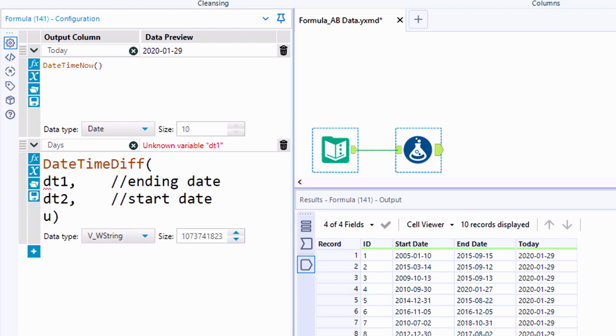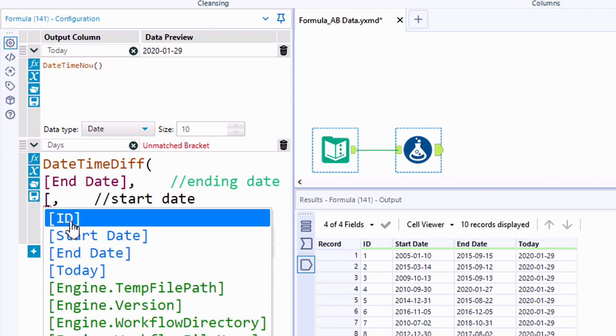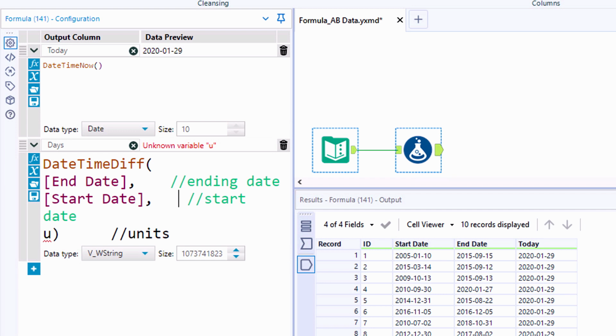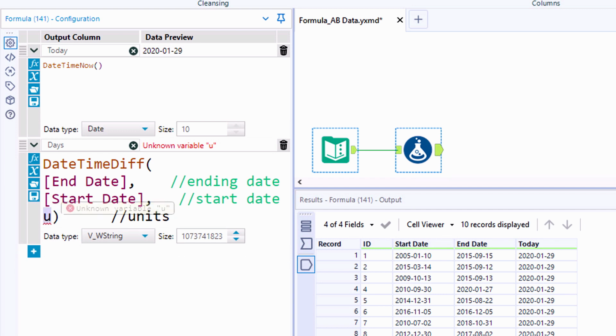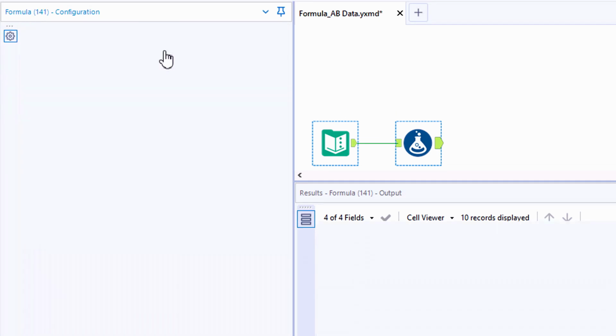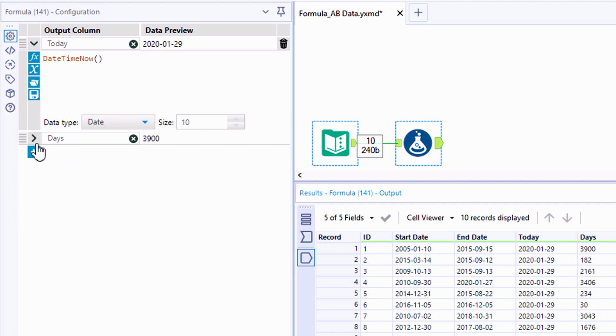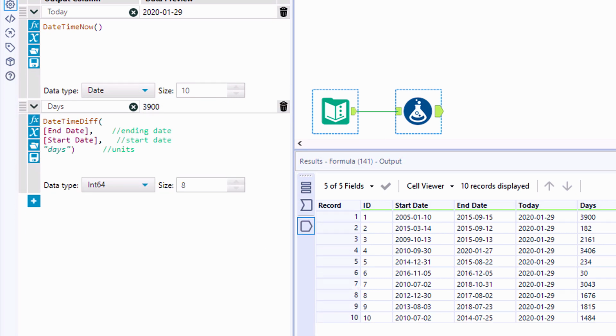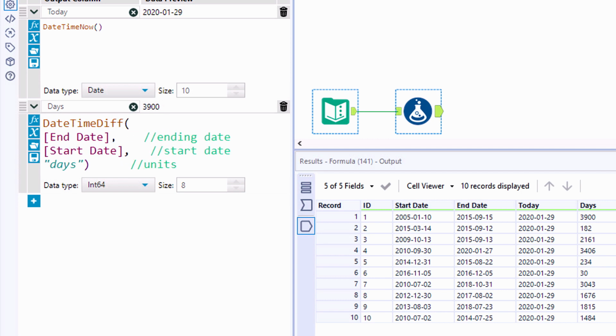Thanks, Aaron. So first we're going to start with DT1, which is the ending date or the later date in the data set. DT2 we're going to replace with our starting date. And then lastly, the U will specify the units we're interested in. So we will first select end date to replace DT1. Typing the open bracket, we can see our function listing and pick the start date for DT2. And then typing in the word days inside of quotes, we're teaching Alteryx that we're interested in the number of days that have elapsed. For the data type, we can select a numeric field because our result is a number. Because we have two expressions in this formula tool, creating two new fields, we go from three fields to five fields.